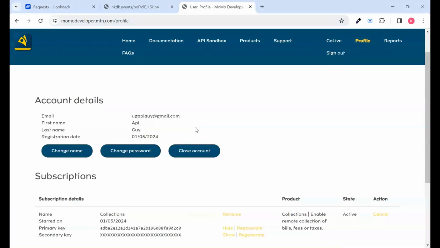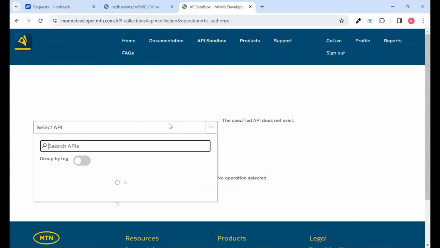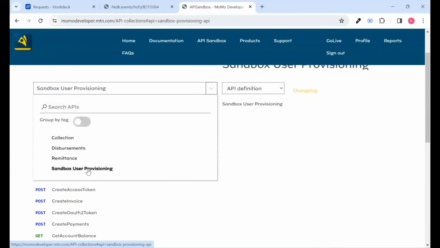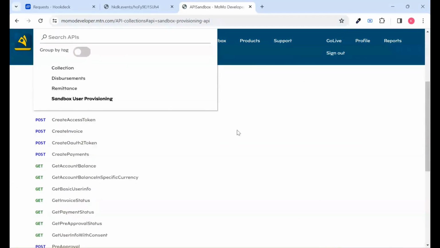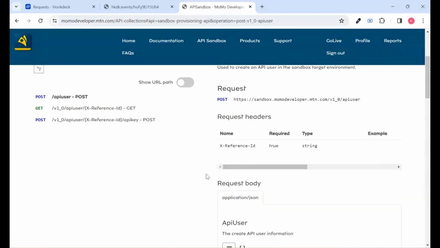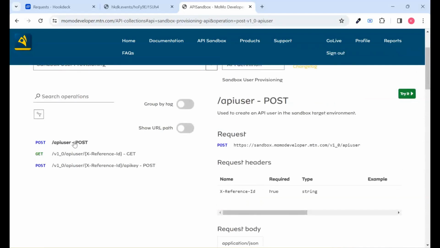Now the next step I'm going to do is create an API user and then an API key. And then after that, we'll proceed to sending the actual request. So I'll quickly go to API subscriptions, user sandbox provisioning. Now look for this endpoint that has API user and it's a post.